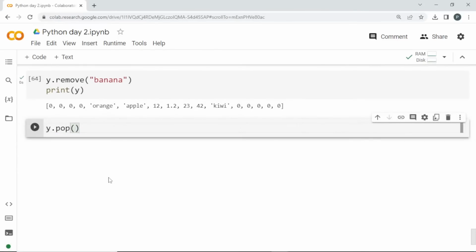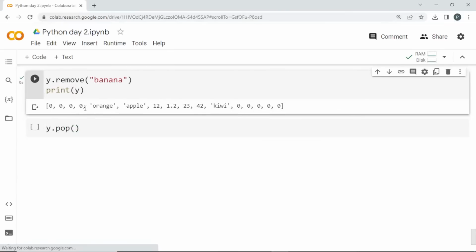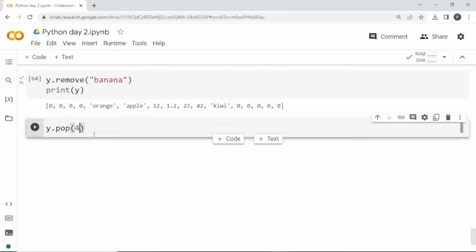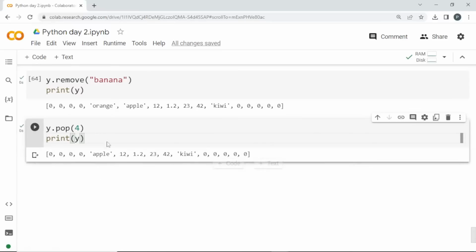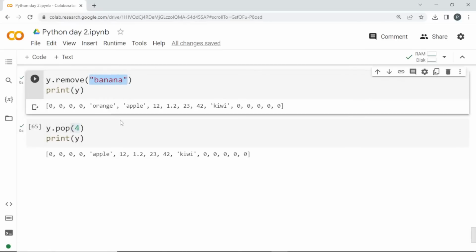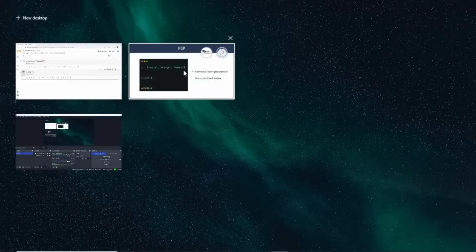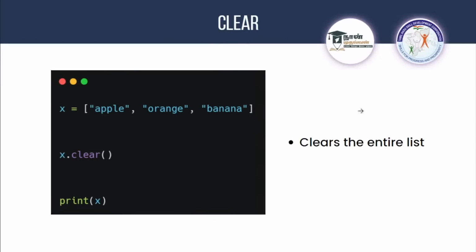Let me mention which is present. Let's take this orange, which will be in the 4th index, and I'll print y. Okay, orange is removed. So you can use this pop to remove with the index number, and remove to actually mention the element and remove that. And if you want to clear your entire list, then you can call this dot clear. This will clear everything and you will be left with an empty list.